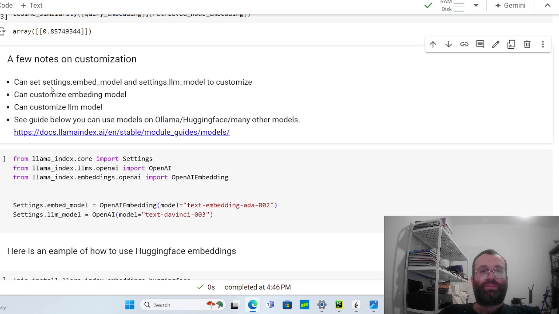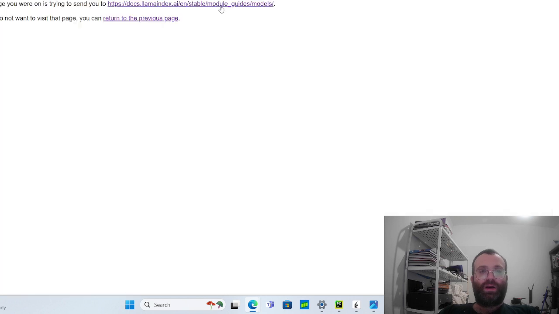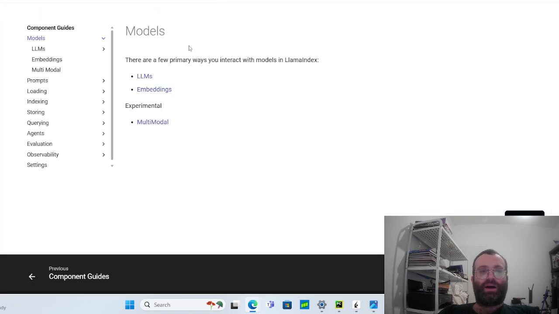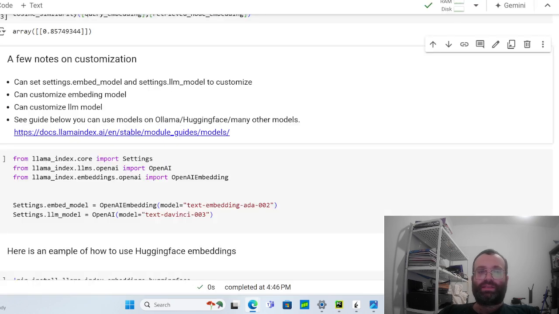So let me just give you finally a few more notes. You can customize the embedding model and the LLM model. I use the default, which is OpenAI's models. But if you want to customize it, you can do that, and you can also customize with Hugging Face models and other local models. You can also use open source models like Llama. This link has a lot of examples on LLMs and embeddings.